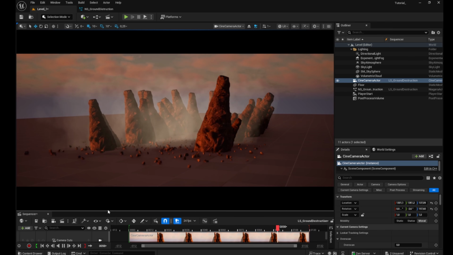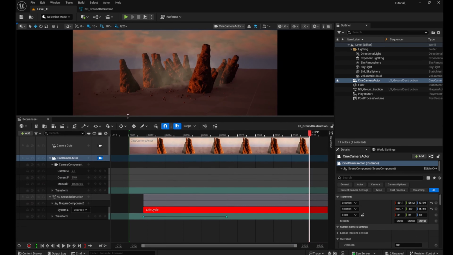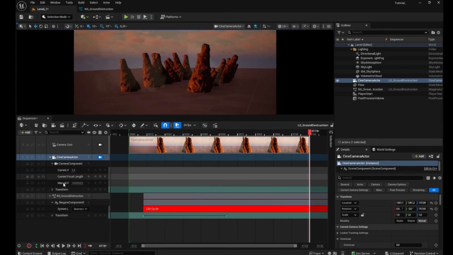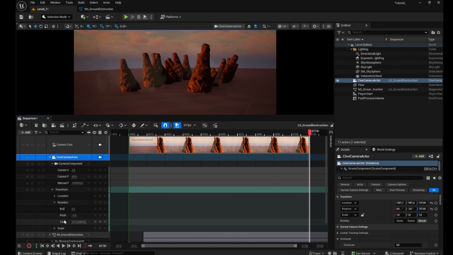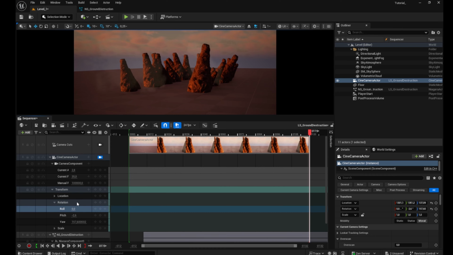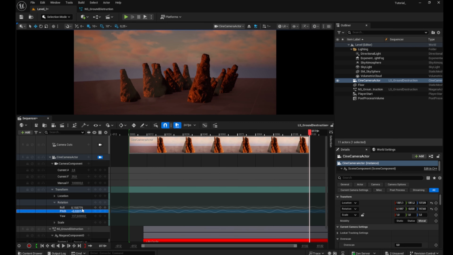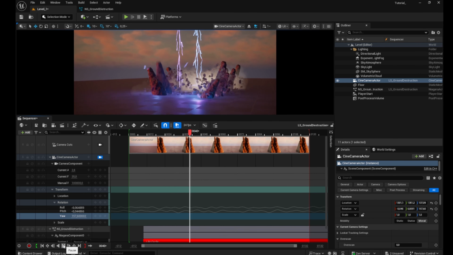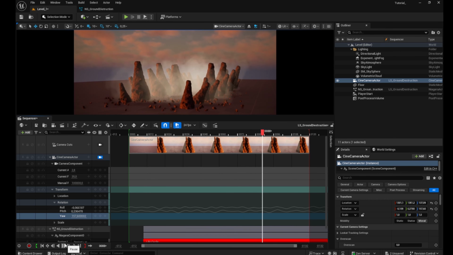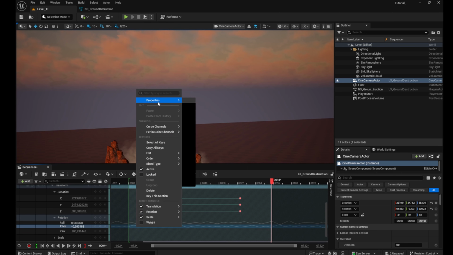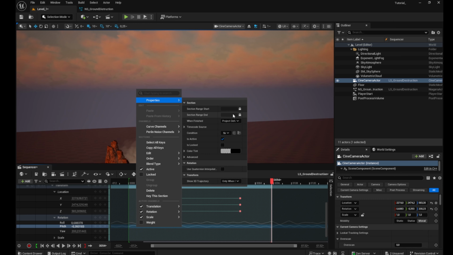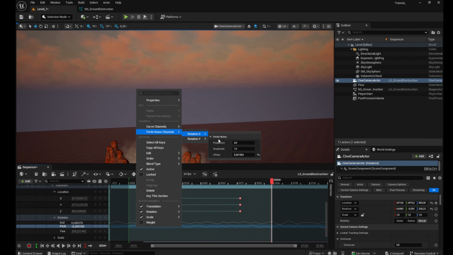So back into sequencer, if you expand the transform and expand the rotation, you can right click on roll and pitch and override them with parallel noise. This is a fast and quick way to add a camera shake. And you can control the frequency and intensity from this menu. If you right click on the track and go to parallel noise channels, you have access to both of them here.